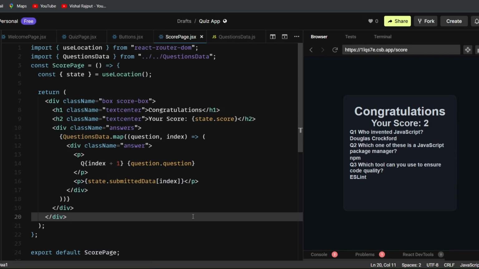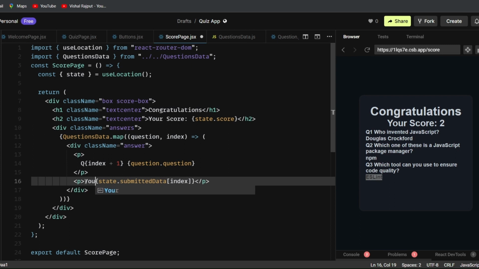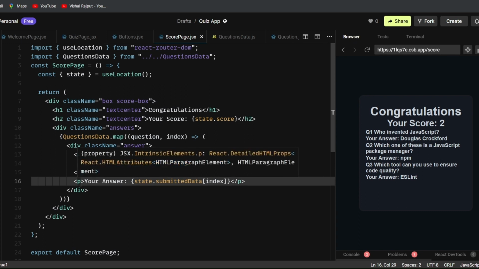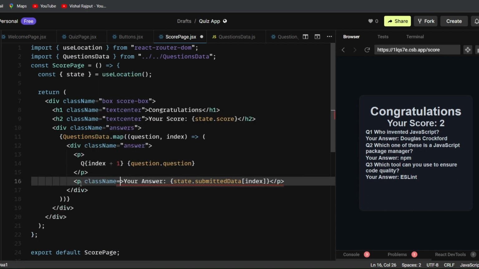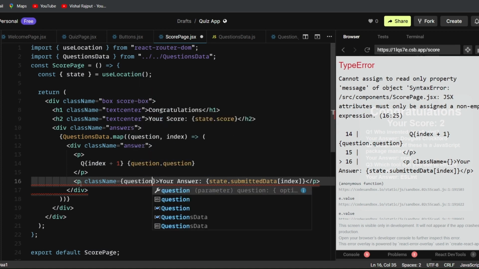But one more thing that I want to do is give the classes. Right now, this Douglas and this answer, first of all I will write something like your answer so that it looks good. The second thing I want to do is give a class of red or green, depending on whether it's right or wrong. So let's give a conditional class name. How to find if it's right or wrong? I think it's easy. What I have to do is question dot answer.